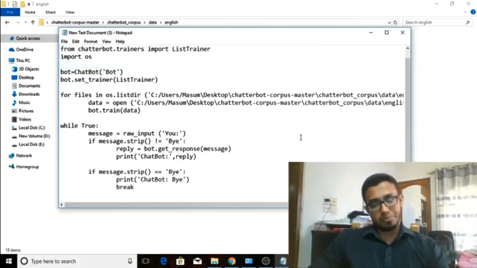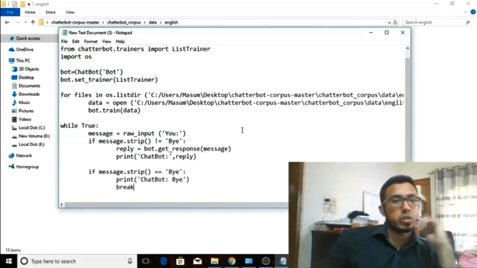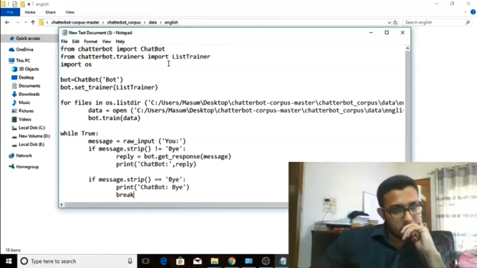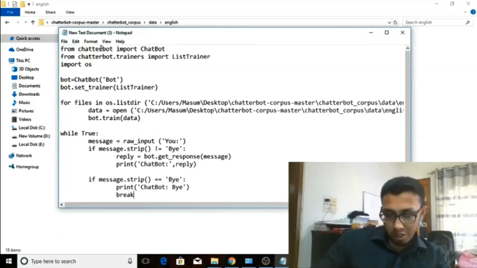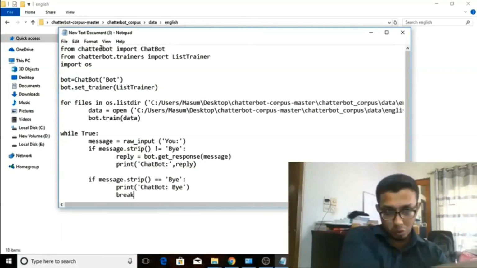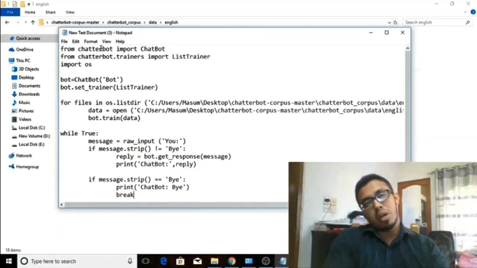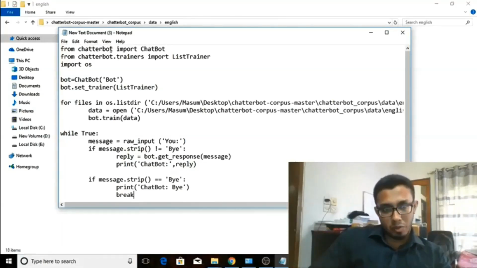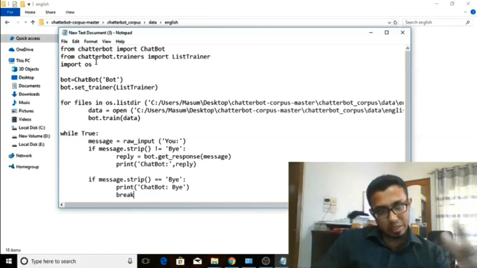Okay, so our code is done. So let's explain the code. This here is a Chatterbot module that we haven't yet downloaded or installed. We will install it right now. So we import Chatterbot from the module. We import operating system functions and a for loop.